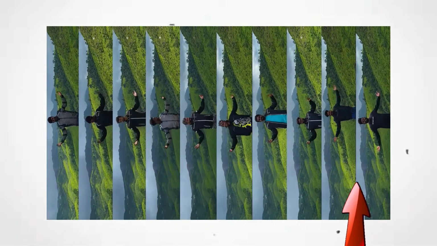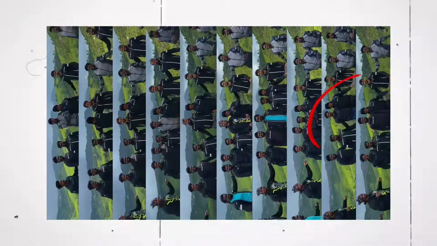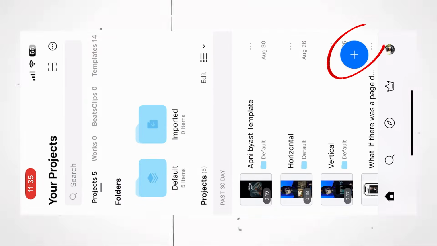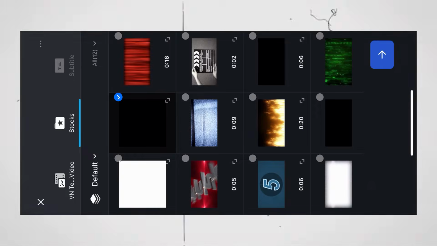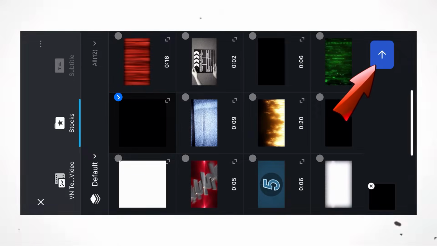Now let's begin. Record 10 different videos of yourself in a group, each time changing the middle person. Now, open the VN app and click on this plus icon. Create a new project. Here, click on Stocks. Now select this black image and import it to your project.